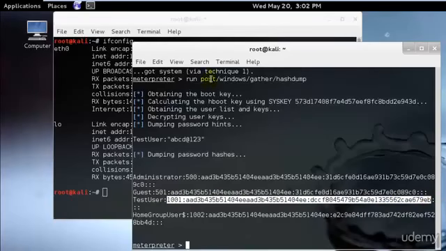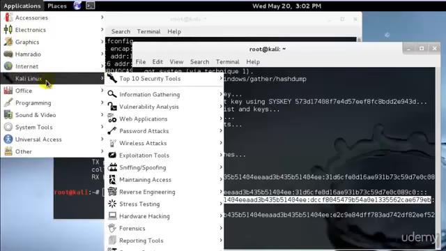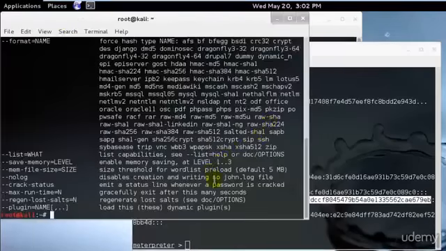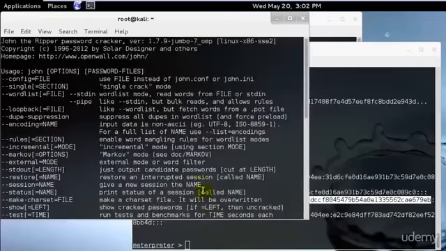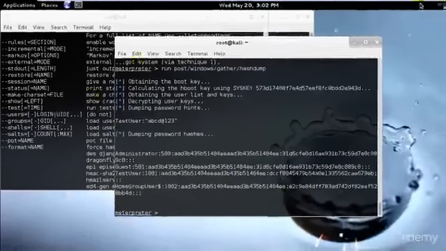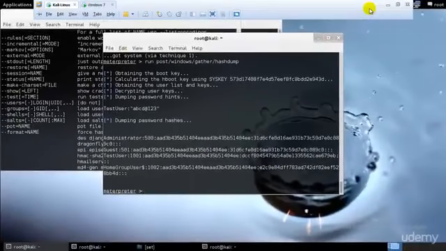This is how it is normally kept, but we have John the Ripper over here. This is a very famous brute force cracking tool. I would be using this to crack our hash database and get my password back. But that is it for this tutorial. I'll be showing how we can crack using John the Ripper in the next tutorial.